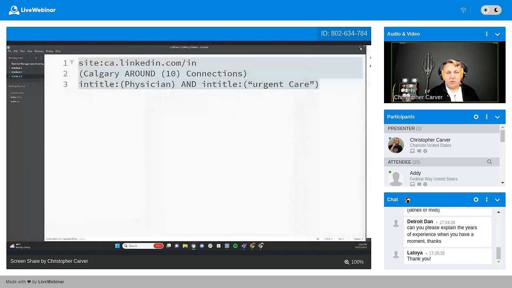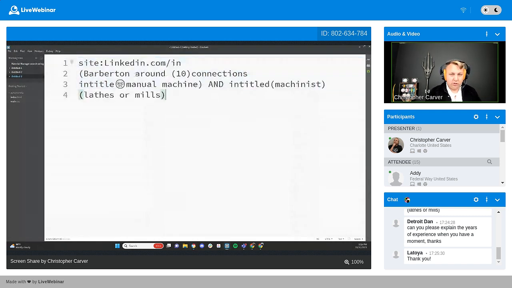So Don, we'll jump into yours, and then after this, I think we should be good to go. All right. So let's see. We got linkedin.com/in, Barberton. And this is the other part with any of the commands that are so silly with Google. If it's a command tied to a colon, it has to be all lowercase. If it's not a command tied to a colon, like AND or NOT or AROUND, it has to be all uppercase.